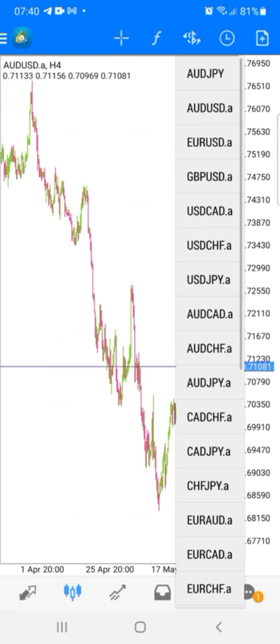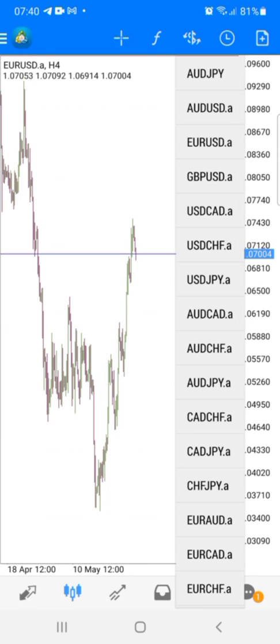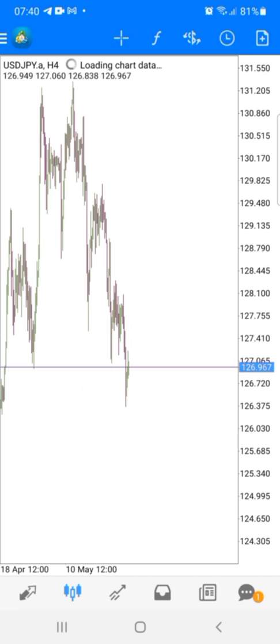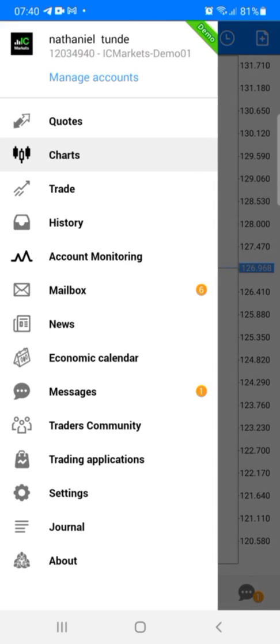If I want to go to EURUSD, I tap EURUSD like this. Can you see? I am on the EURUSD chart. EURJPY, I type it. But you must first tap the dollar sign for it to bring you the available currencies. That's it about chart.